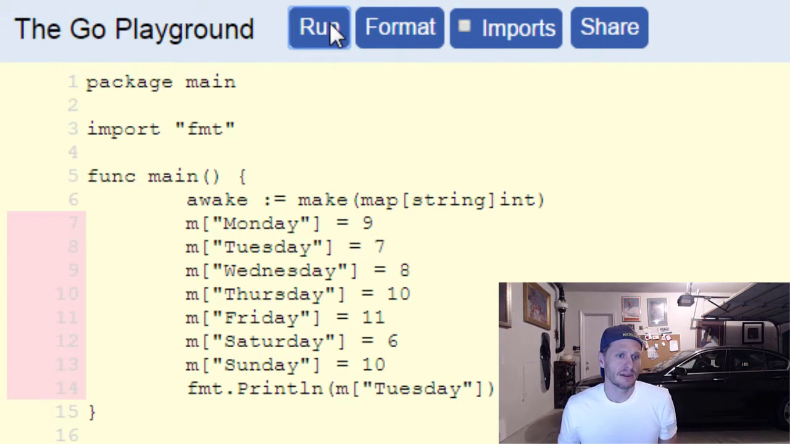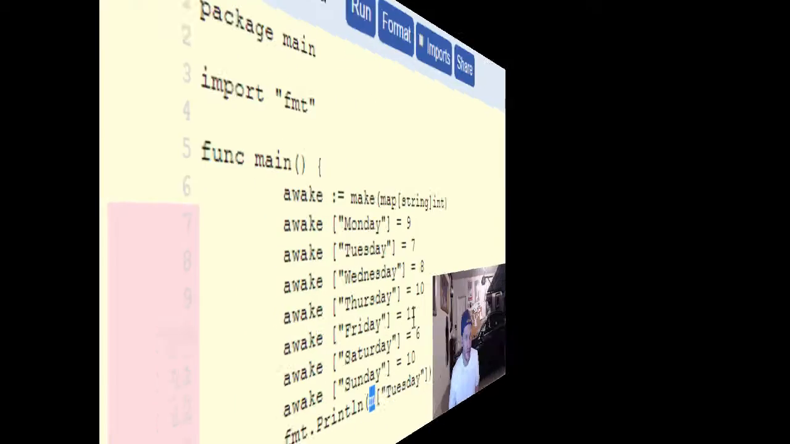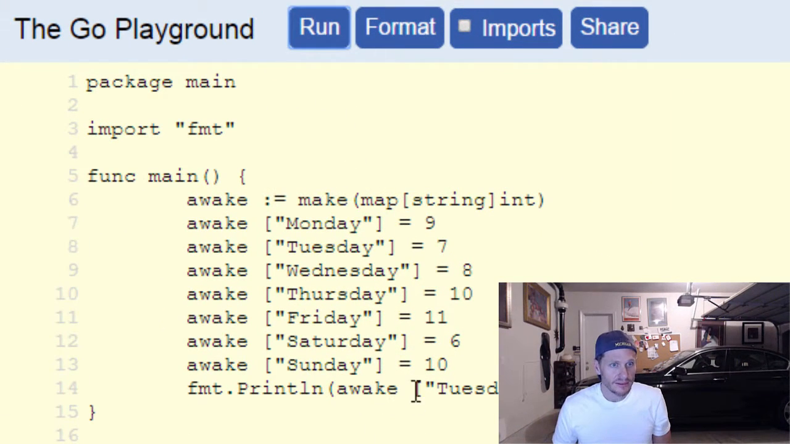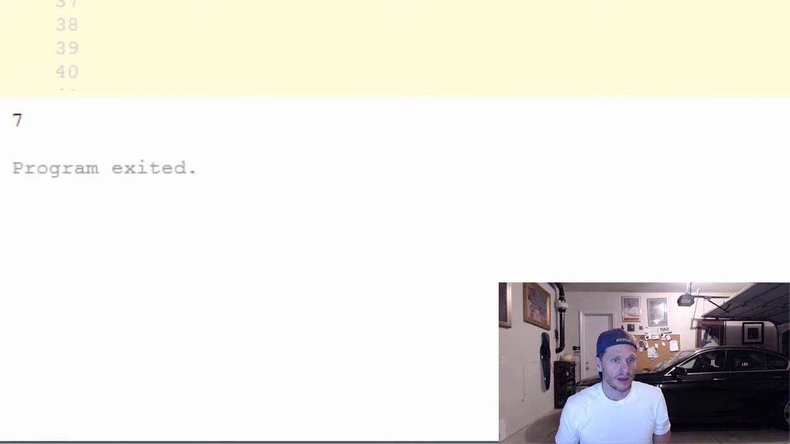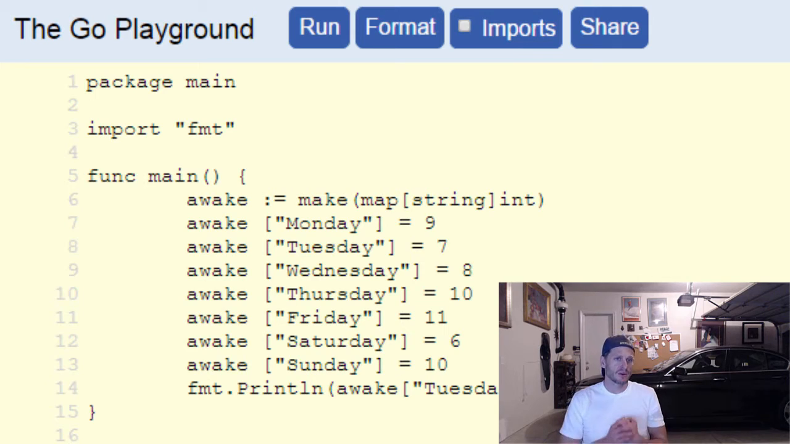I run that, and get an undefined M, because I called it awake. So I've got to change all that. Run it. There we go. On Tuesday, I woke up at 7. So you get an idea of how maps work there. In the next video, we'll see how to loop over them.